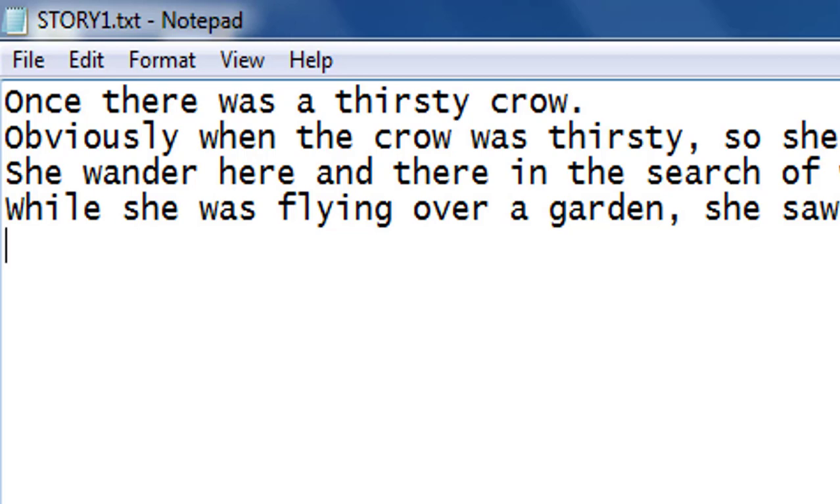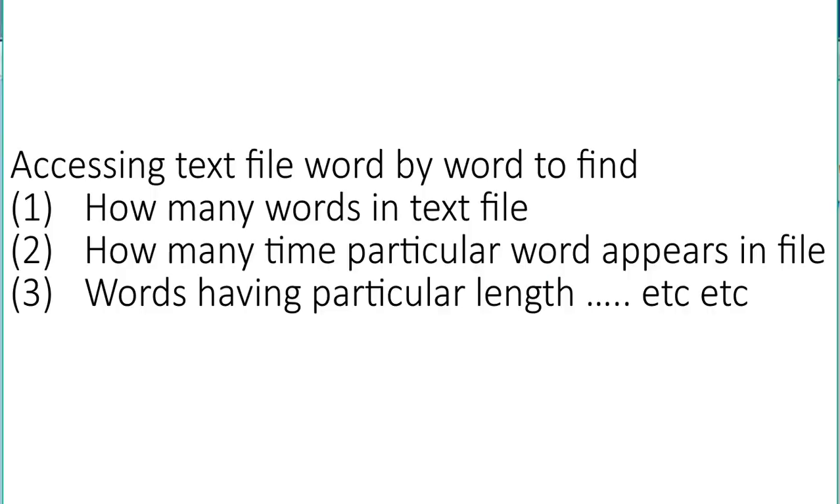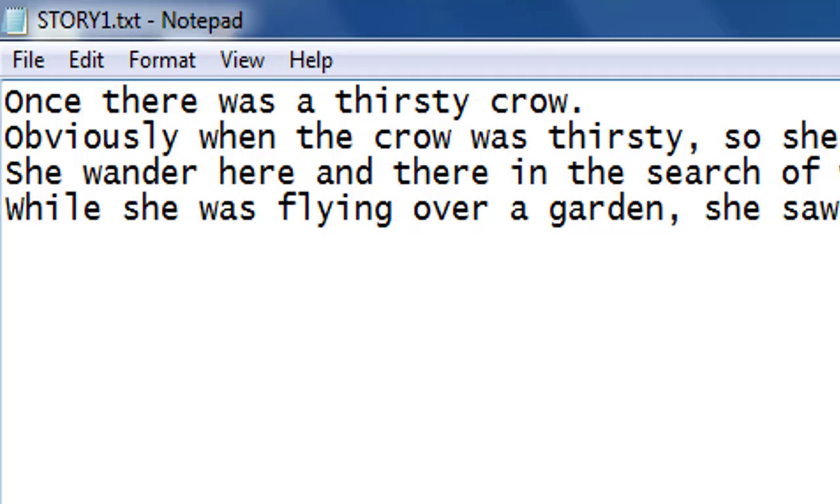Here, "once" is a separate word. "Once there was a thirsty crow": for example, 1, 2, 3, 4, 5, 6 words are in the first line. So we have to find how many words are in the first line or how many words are in the whole file. In this video I am explaining all this program step by step, so please watch carefully and do not miss any step.